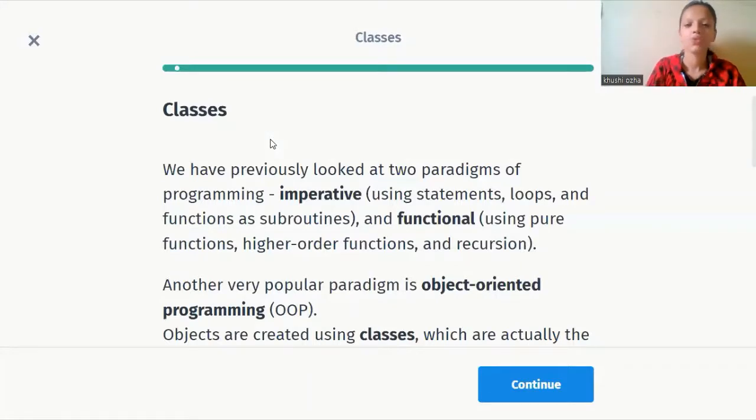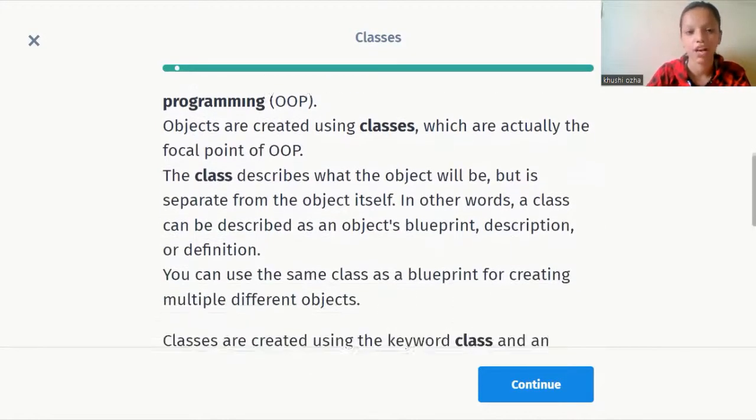We have previously looked at two paradigms of programming, that is statements, loops, functions, and pure functions and higher order functions. Another very popular paradigm is object-oriented programming. So we have actually three of these paradigms, which are imperative, functional, and object-oriented. Imperative has statements, loops, functions, etc. And then we have functional, which is pure functions and higher order functions with recursion. Then we have object-oriented programming, which is created using the classes, which are actually the focal point for OOP.